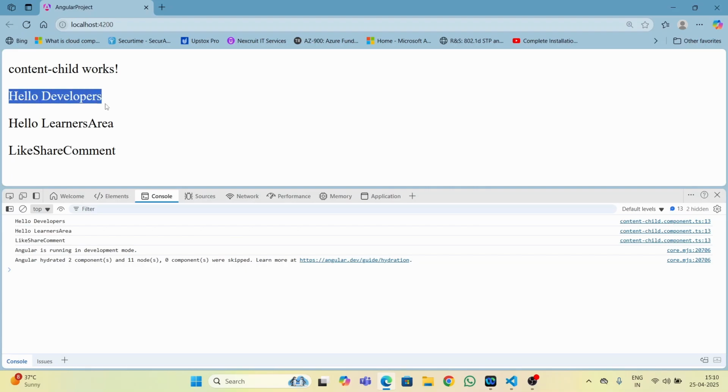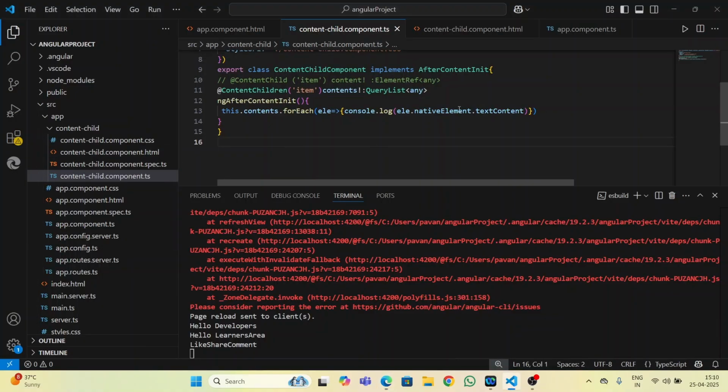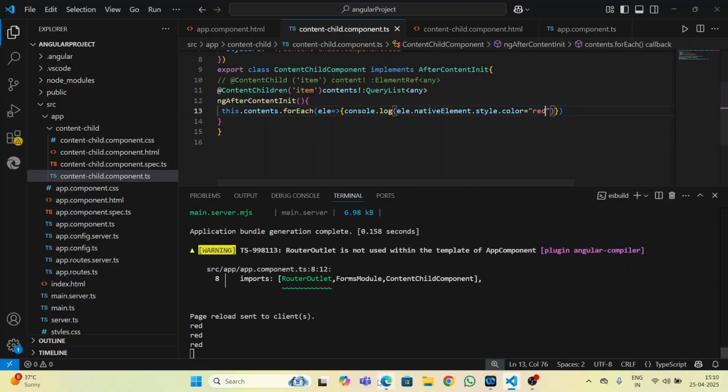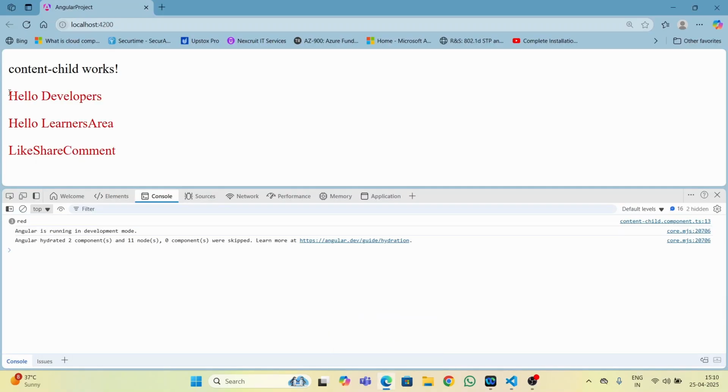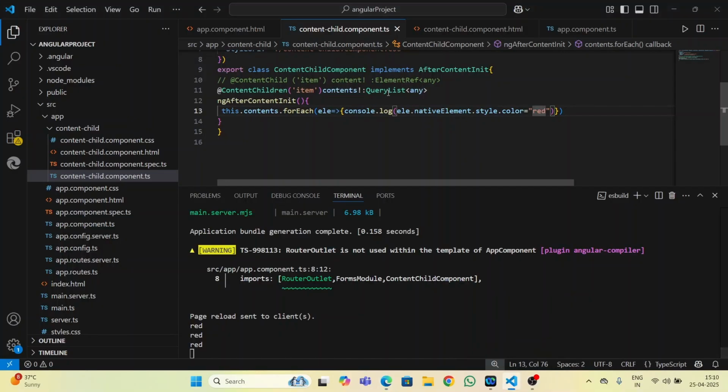See, hello developers, hello learners, like, share, comment. All the values displayed. If we want to change the color also, we can do it this way: style equal to red. See, inside the console also, like this way.